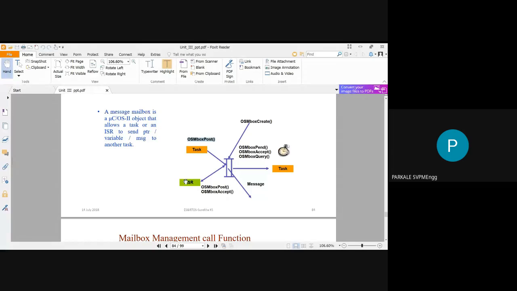Similarly, if you want to read something from this mailbox, you have to call this particular function called OS mbox pend. The operating system mailbox pend function will read the message from the mailbox. So that is how simple these functions are.